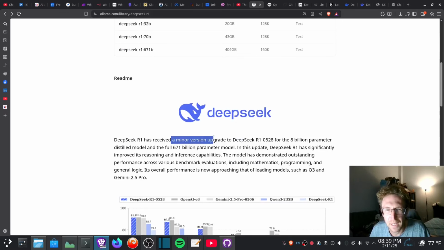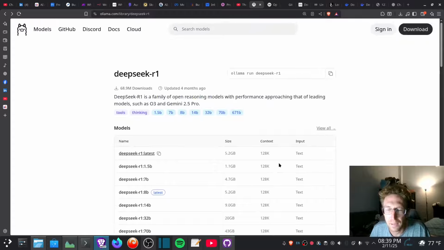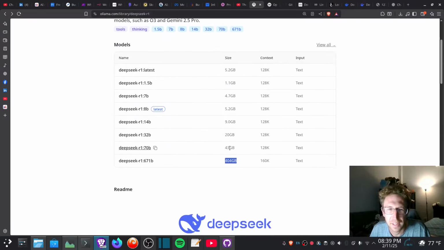It's received a minor version upgrade here for the 8 billion parameter distilled model, and the full 671 billion parameter model, that one's 400 gigabytes. So I don't have enough hard drive space to download that. It's absolutely massive. Probably the best I could do would be the 70 billion model, but still.